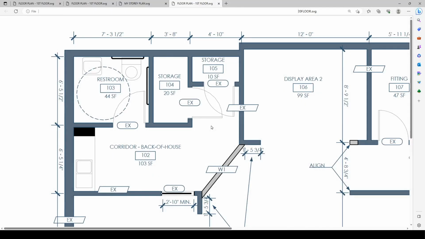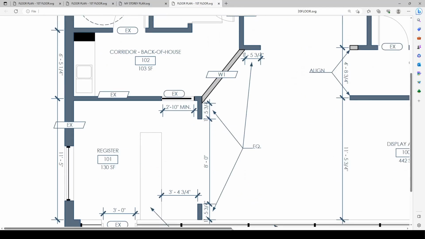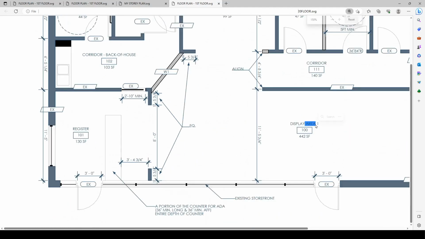We wait just a second. And then you can see the one we were looking at is this display area. So it's got display area 1, which is the text that's referenced there, 100, which is the room number, and or the space number, and then 442 square foot, which is the quantity.